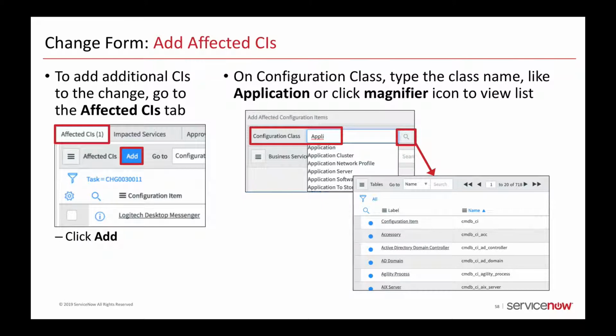In the Add Affected Configuration Items pop-up, use the Configuration Class field, the Go-To search fields, or the column-specific search fields to narrow down the list of CIs to the ones that you want to add. Select the checkbox to the left of each CI entry to select one or more CIs. On the upper right corner, click Add Selected to add your selected CIs to the Affected CIs tab. Alternatively, click Add All to add all CIs returned in your search. Note that this tab does not appear until the record has been saved at least once.